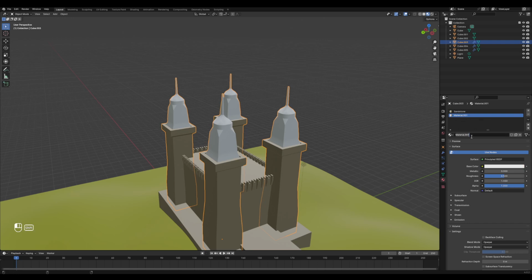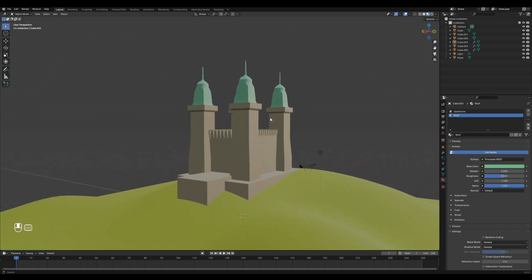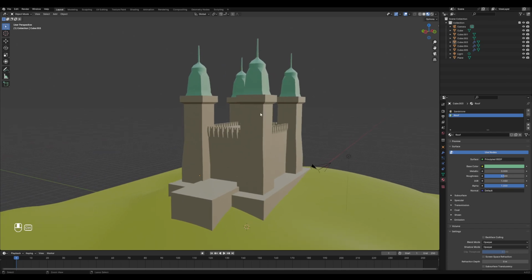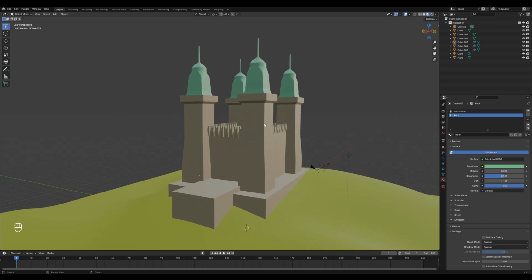Right, so this new material, we're going to call it roof, and then we're going to make this a coppery kind of color like this here, something along those lines. And we have a neat little castle with oxidized copper roofs here. So this is very cool. Okay, so that's the foundation of materials.